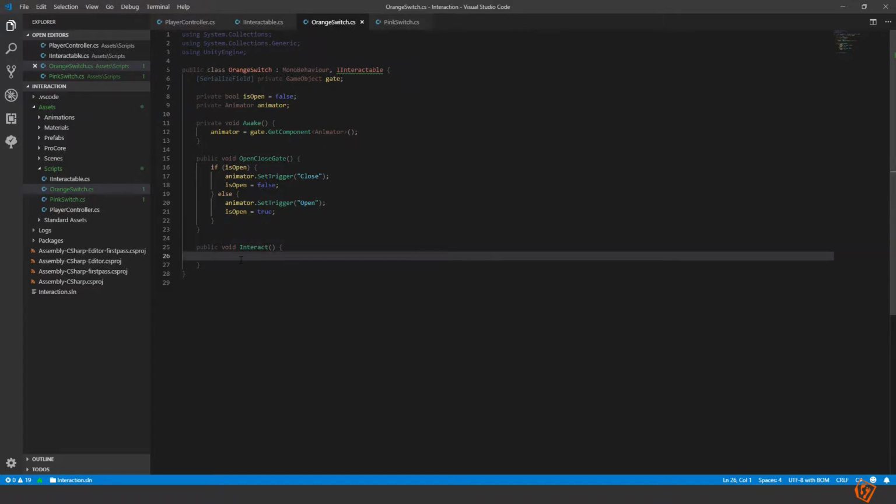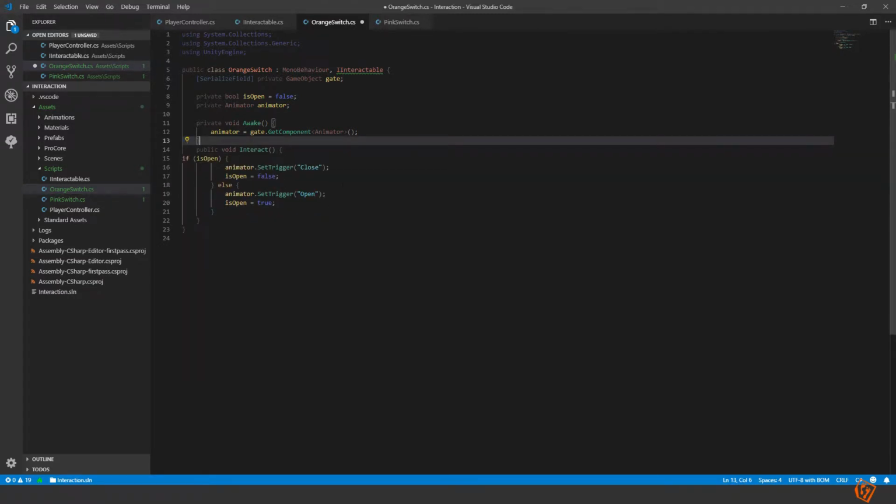And what do we want to do in the Interact? Well, we want to do exactly the same as we did in the open close gate. So let's take everything inside this method and move it here instead, and remove this method.